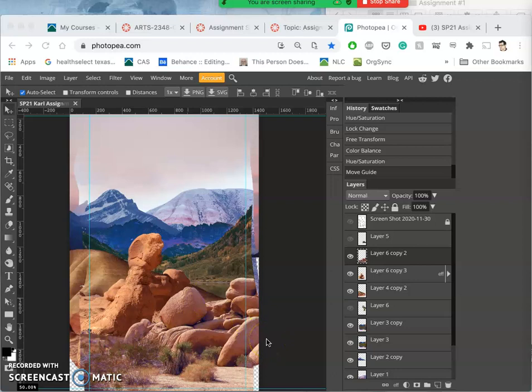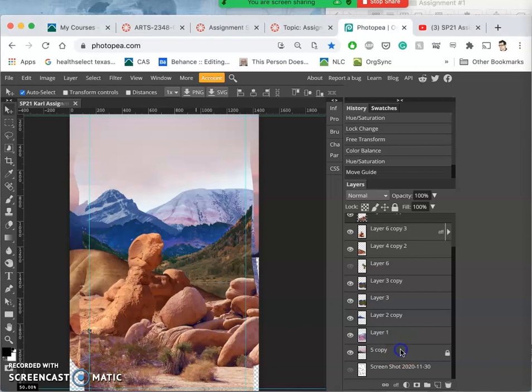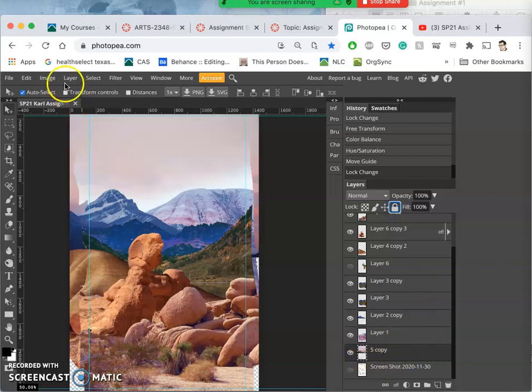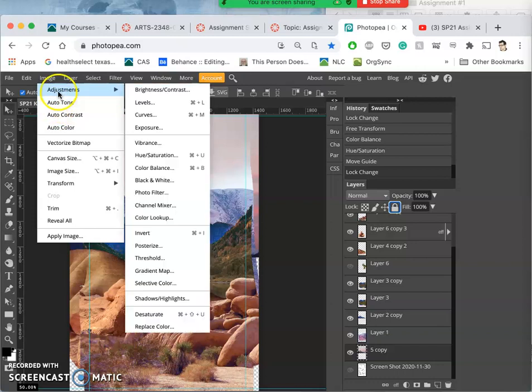Okay, I've saved the work. I've done color adjustments on every layer I think was necessary. The one I didn't adjust was the sky behind, and that actually might be worth doing too. And that's going to be pretty dramatic.